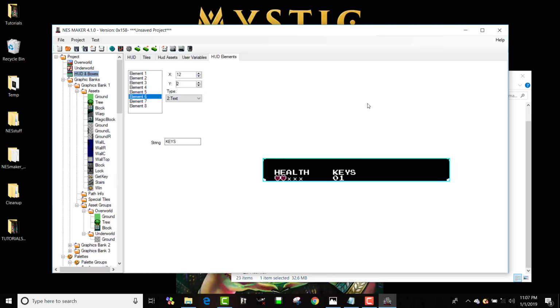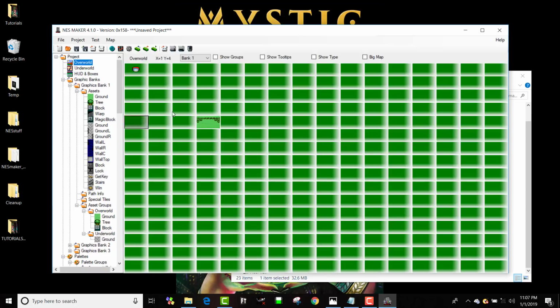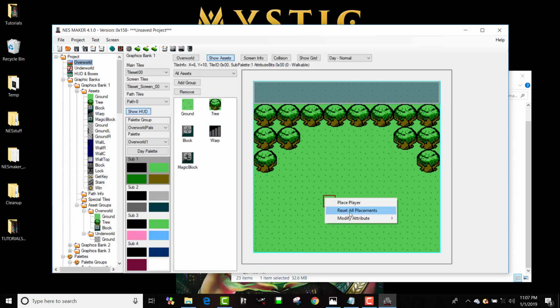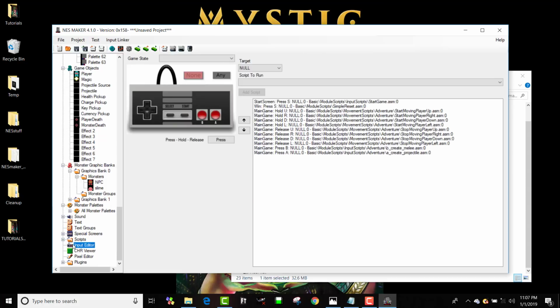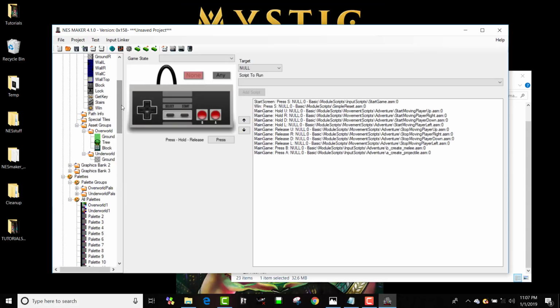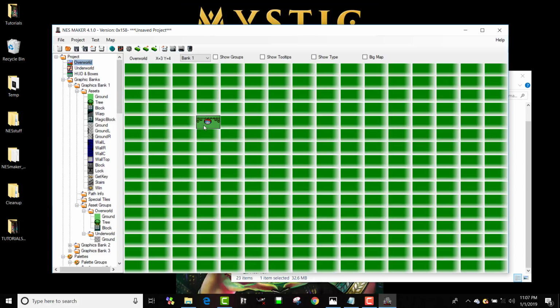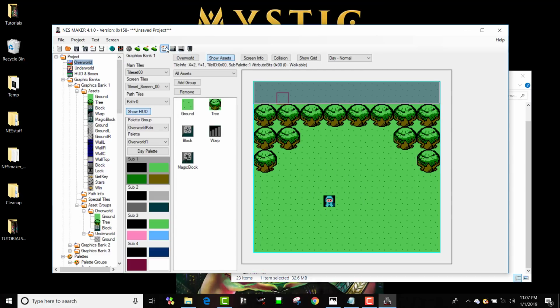So now I've got my HUD set up for this module, and I've got a beginning of a screen. I'm going to right click and place my player right there. I did not import my, yes I did. Okay, good. I did get my inputs. Wonderful. So now I should be able to jump right in, and I should be able to at least move around in my maze game screen.